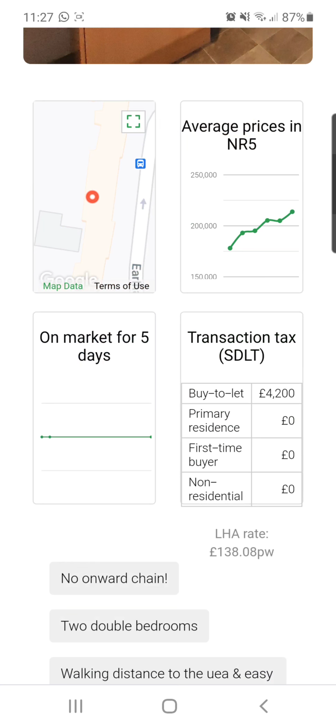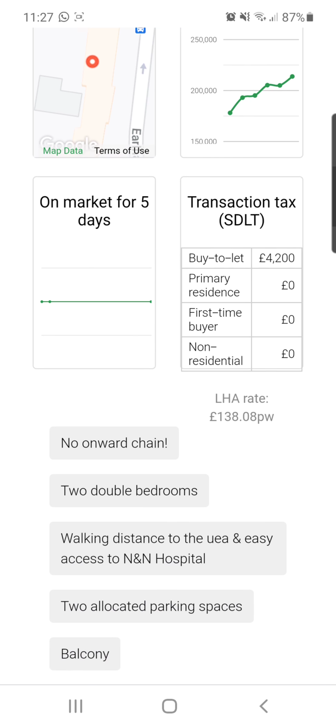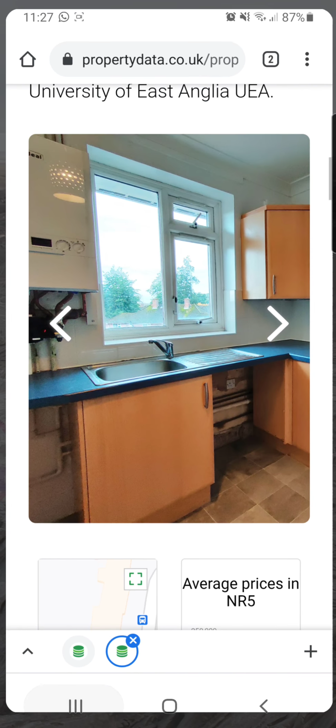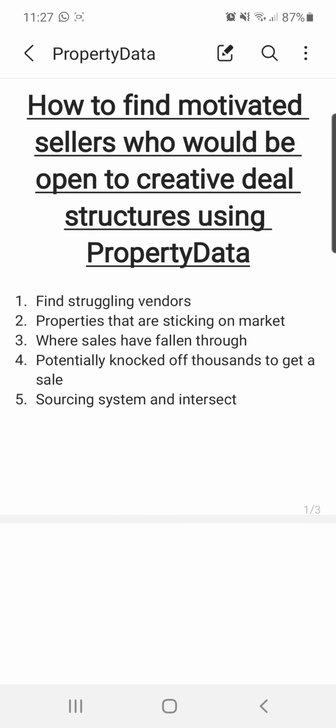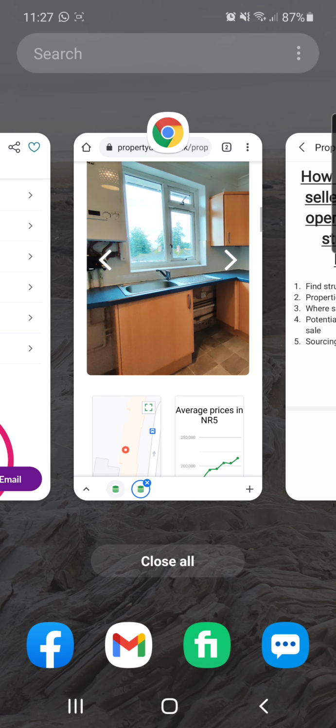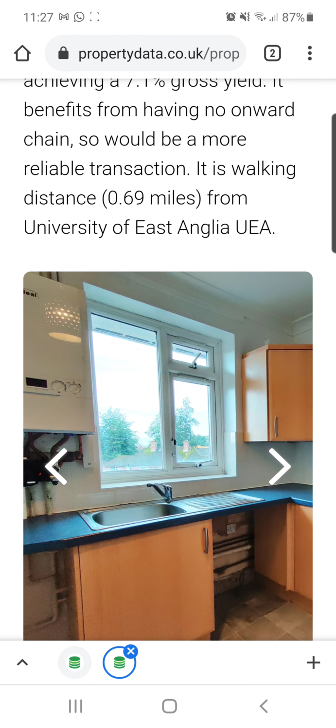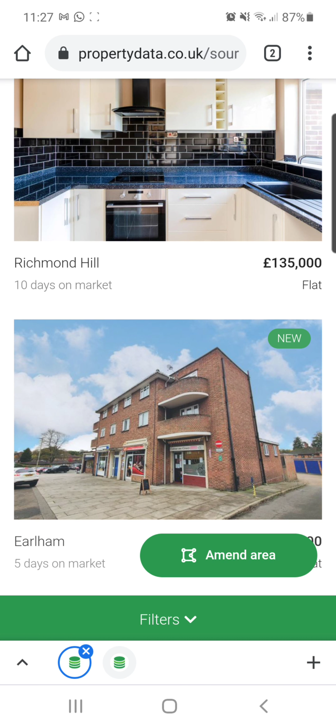Chain free is near the university. And so that's quite a good way to be able to spot some decent investment opportunities. And then the final one I'm going to show you is how you can look at the ones where they've been significantly reduced. And again, we're going to intersect again. So we're clicking filters, clearing those filters.